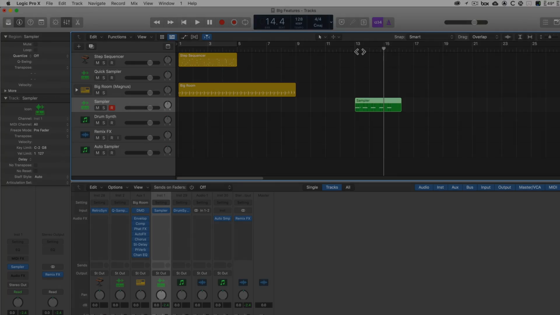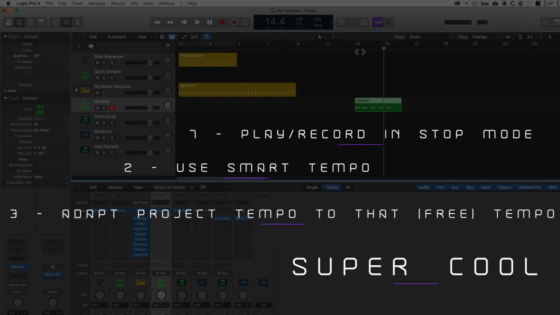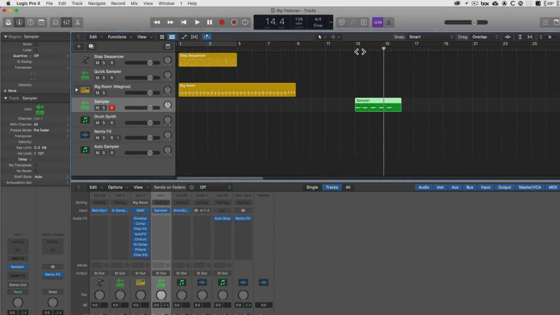And in the manual, I even explain how you use the smart tempo. You can adapt it right away with the tempo. It analyzes the tempo of what you played and puts it into your current project that you're working on at the moment. That's a quick run through the big new features, a little bit more later in this video.